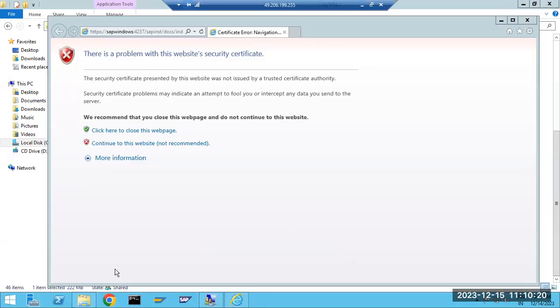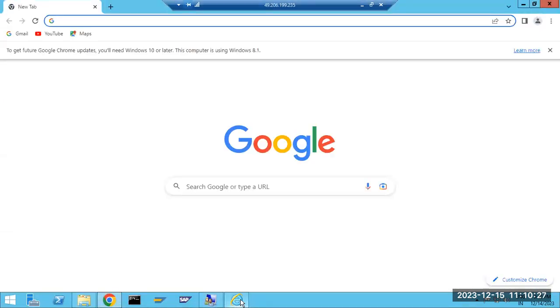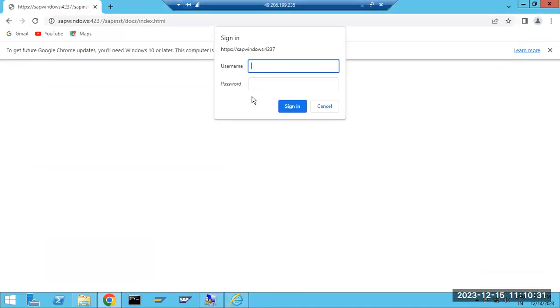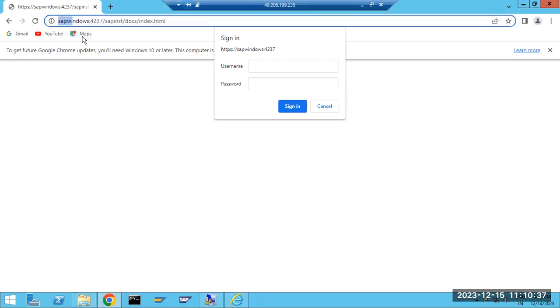When you start the SWPM tool, it will open the URL in the browser. It will open in Internet Explorer, so it is better to open it in the Chrome browser. You have the Chrome browser available here. This is the URL, which looks like your host name colon port number. The host name will change, but the port number will not change.